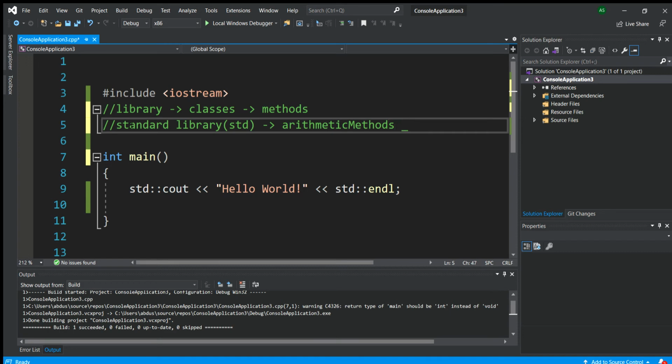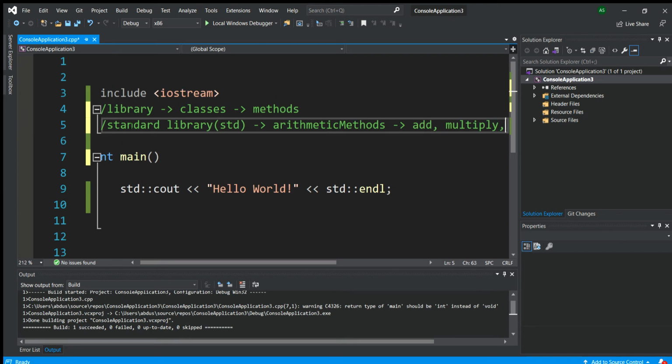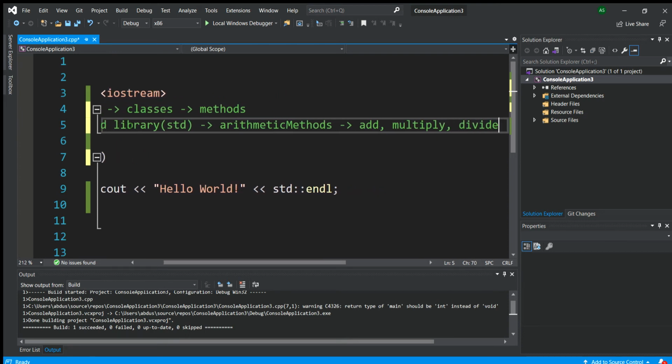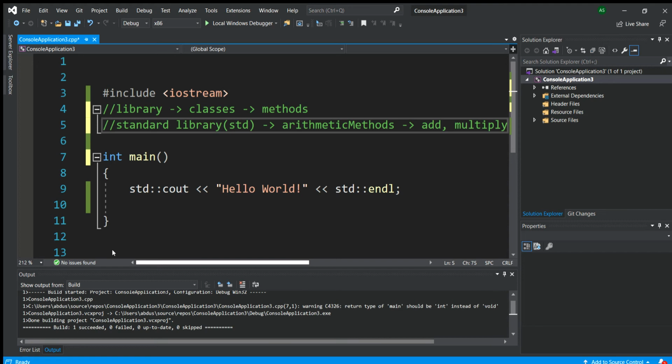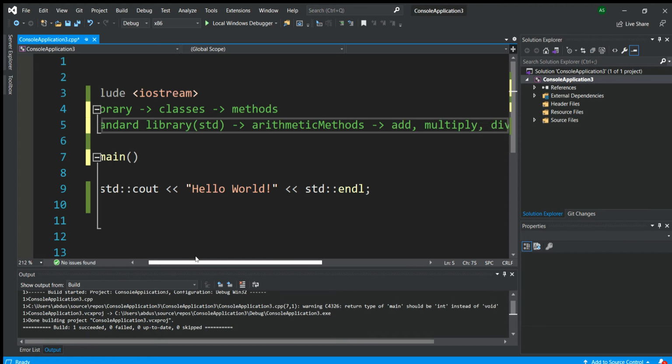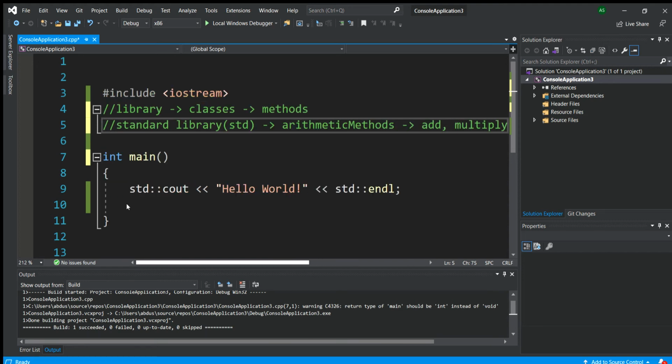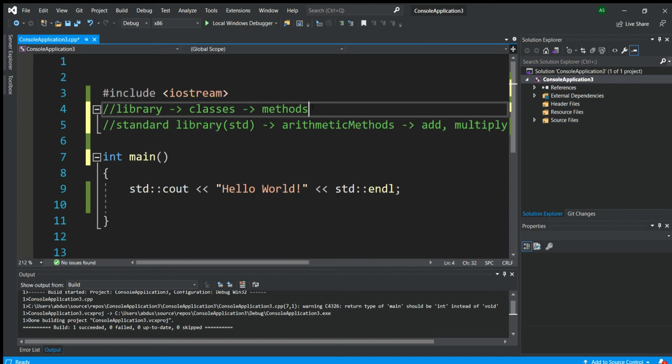this class there will be add, multiply, divide, etc. So this is how the class library works in C++. You will have a library, a class, and a method, and all of these things are contained within a namespace.